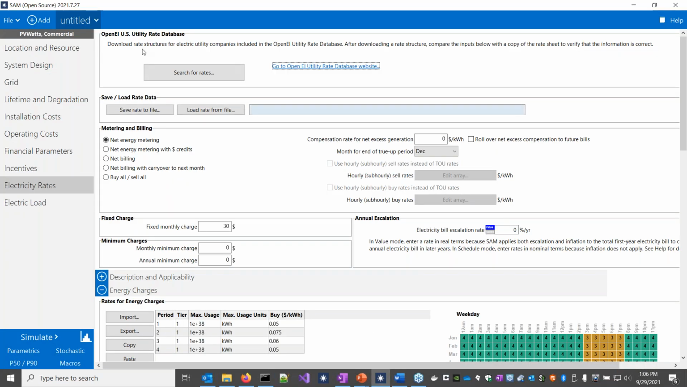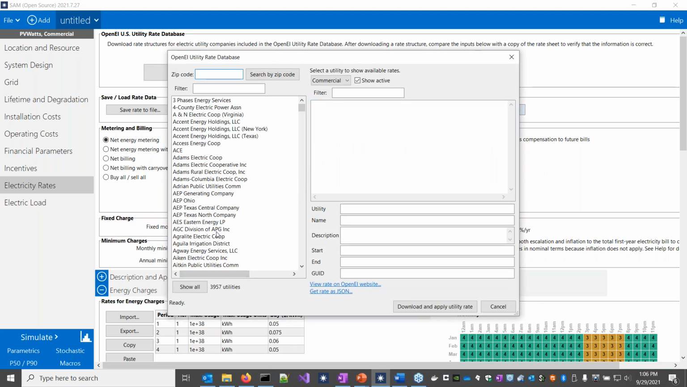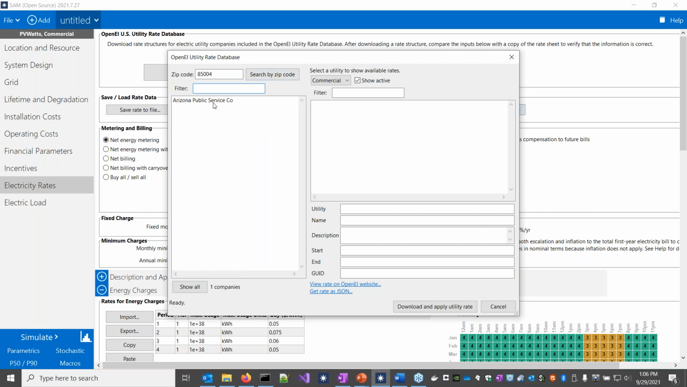But SAM also has an API call that you can utilize in order to download this rate and automatically apply it to the electricity rates page. So if we click this Search for Rates button, it will populate a list of all of the utility companies that are in the URDB. But you can also search by zip code. So since we have a default Phoenix weather file, you can put in the zip code for Phoenix, and then it will come up with Arizona Public Service Co.